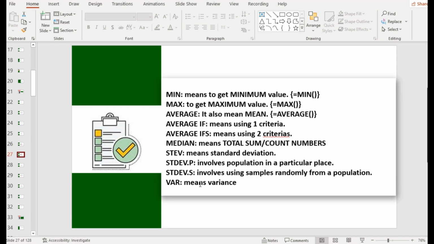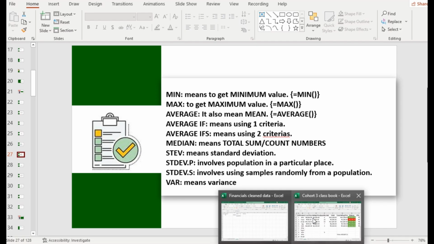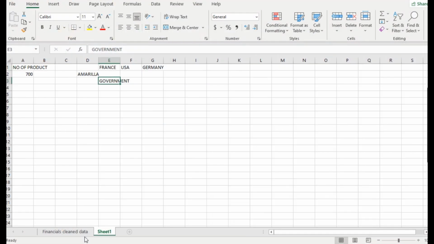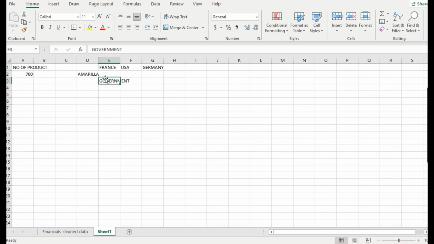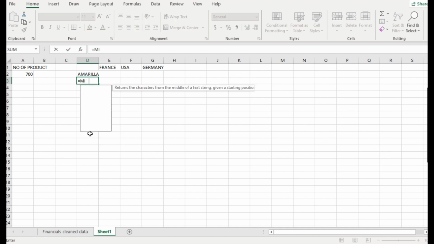Then another thing, if you are told to get a minimum value in your calculation, you make use of MIN. Let me just do a few. You want to get the minimum value. Which one is the minimum? Minimum unit of Amarilla that was sold. How do you do that? Very easy. You press equal to MIN in bracket.